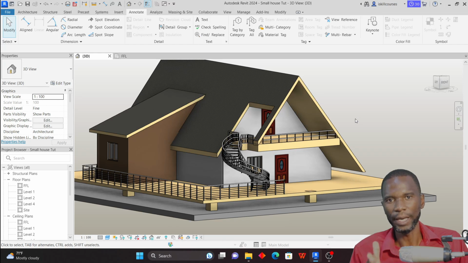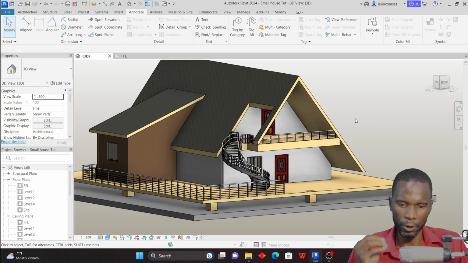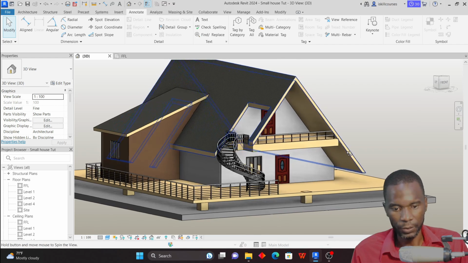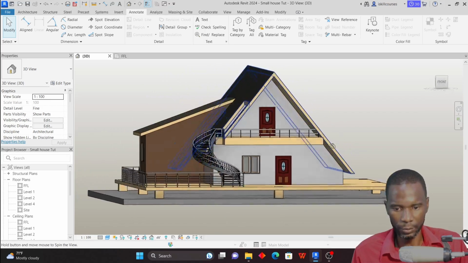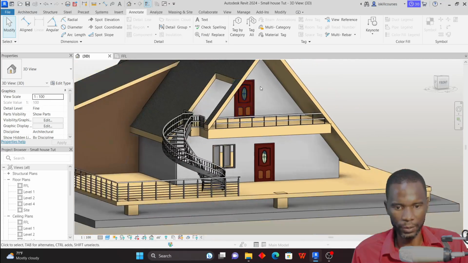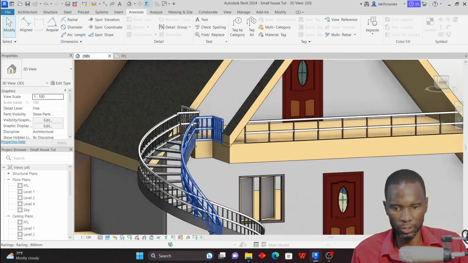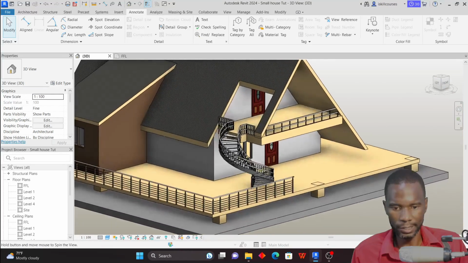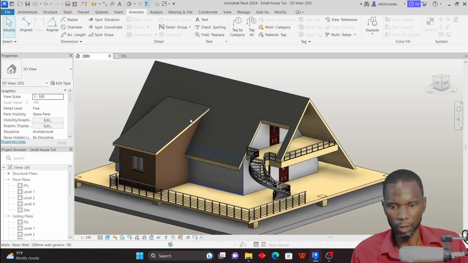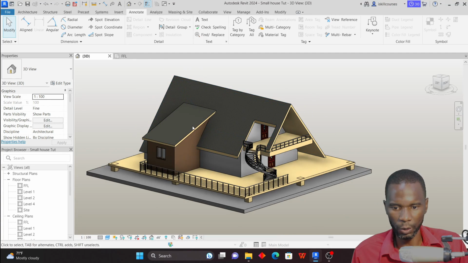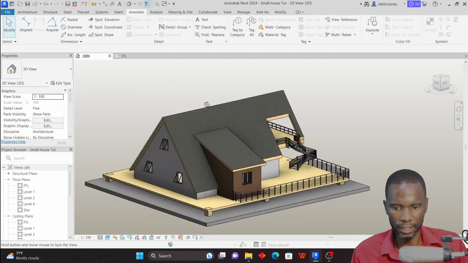In this lesson, I'm going to teach you step by step how you can model the house that you are seeing on the screen from start to finish. This is the house that we have. You are going to learn how you can place all these doors, the railing, the stair that you can see. You also learn how you can create this kind of a roof. You see that you are going to cut the roof in several locations.